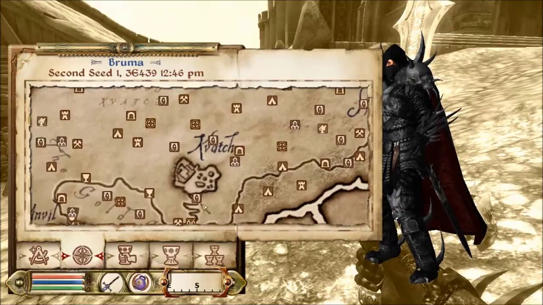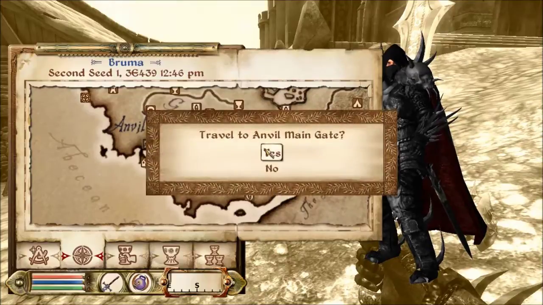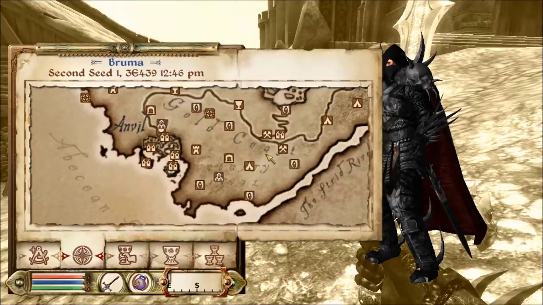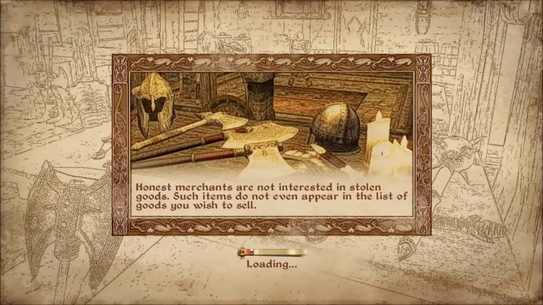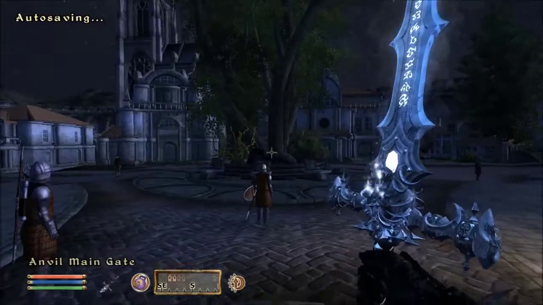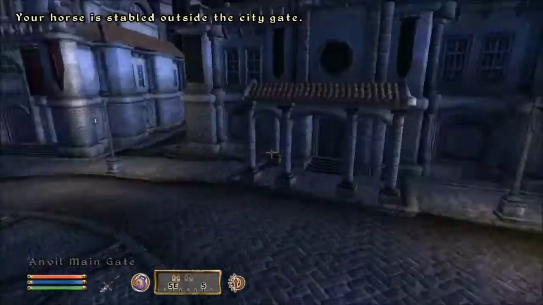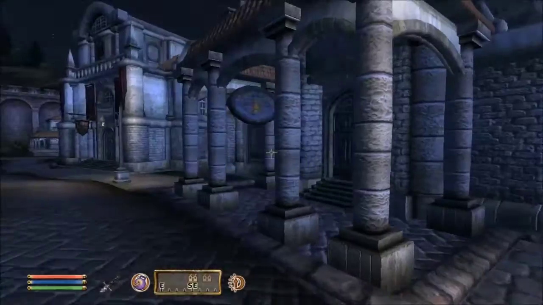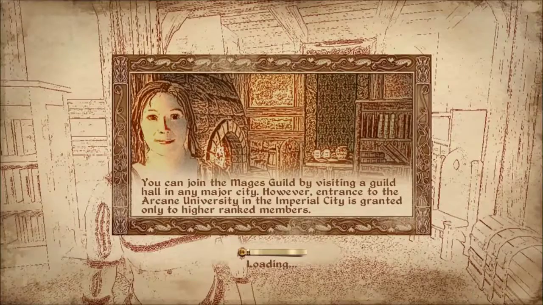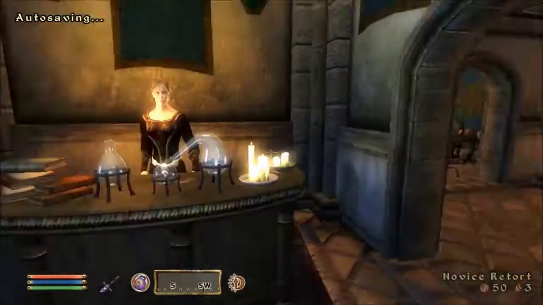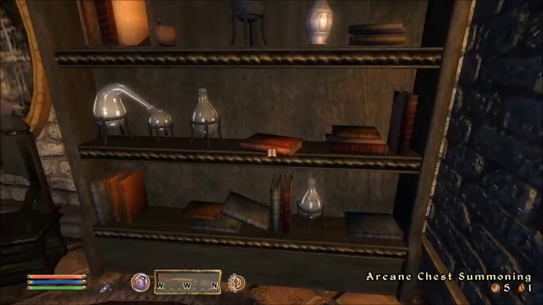So to proceed through my mod, you need to go to the Anvil main gate. There are 2 places in Anvil you need to go to do my mod. Mostly it's just a compilation, I guess you could say, or just an overhaul with a whole bunch of mods mixed in together. So the first thing you want to do is go to the Mages Guild. Inside, as long as you're not stealing or anything, you want to read this book right here.